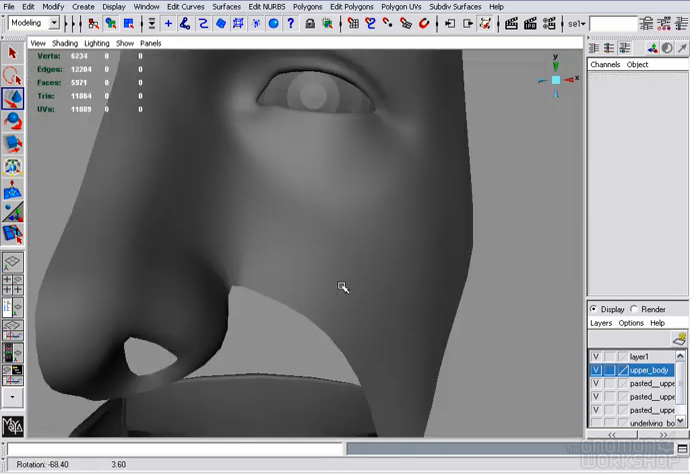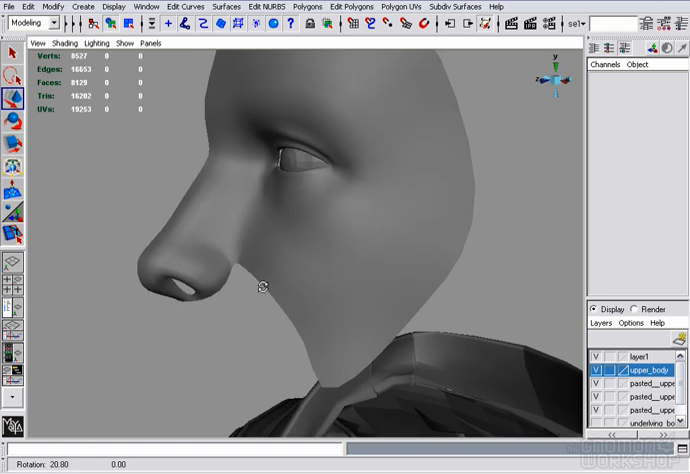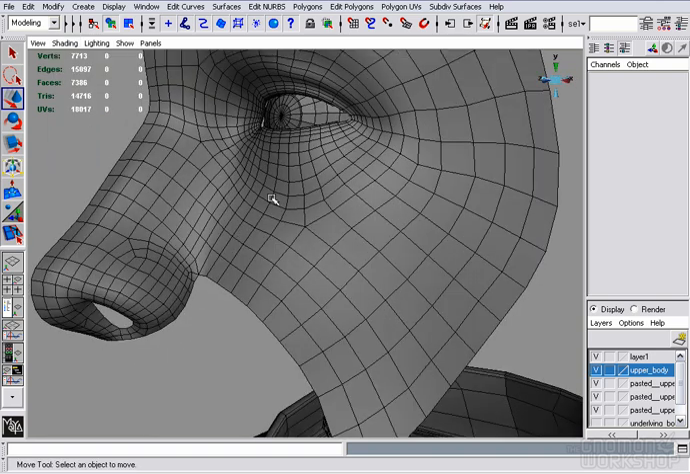Okay, so we've taken out the harsh line that we had in there, but we're still far from what we want to do.